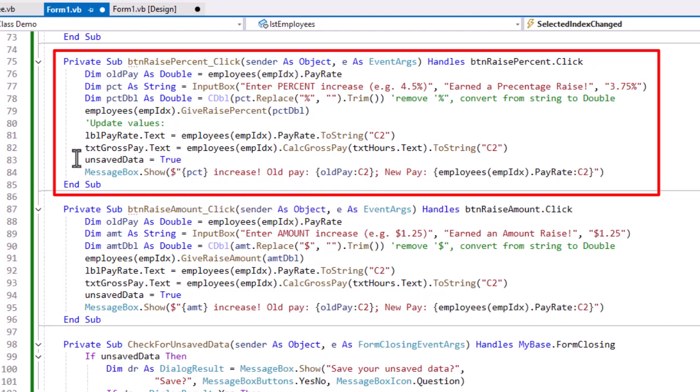Now, the reason I like to automatically save data rather than doing it this way is this works great if you just try to close the application.